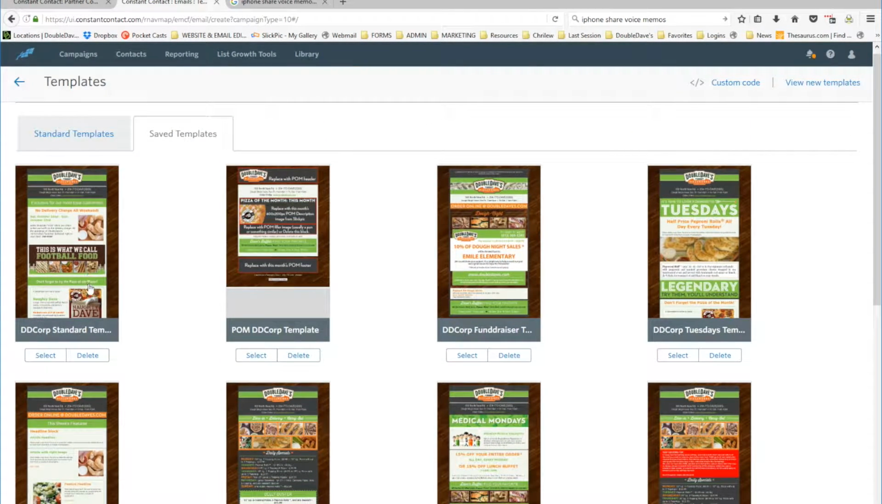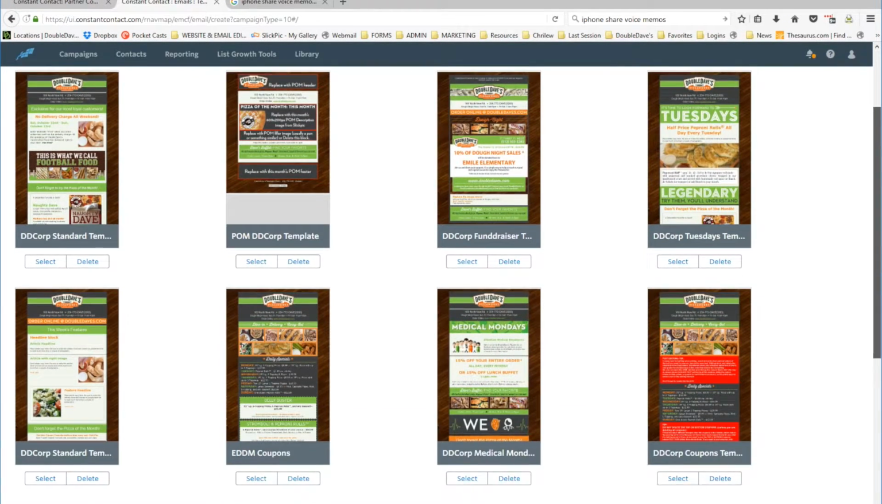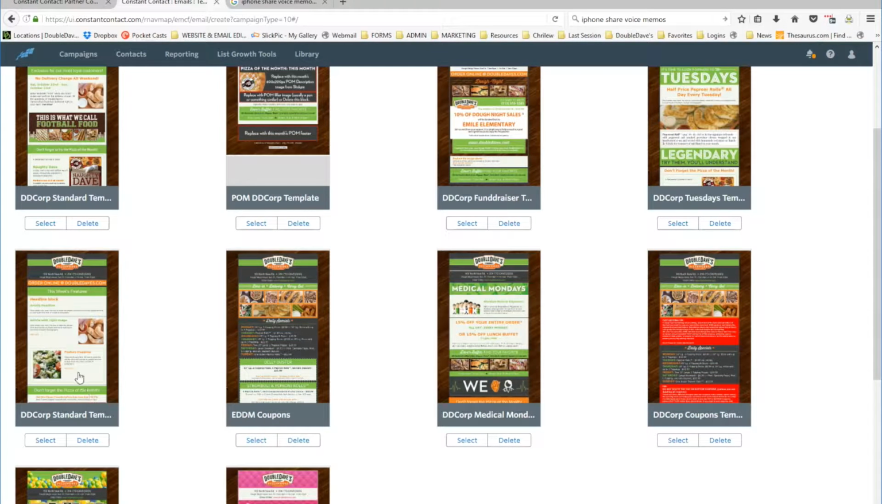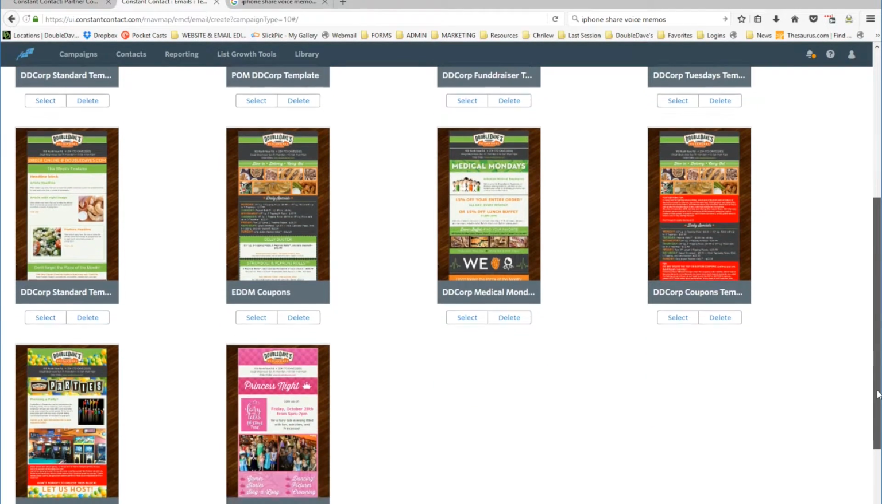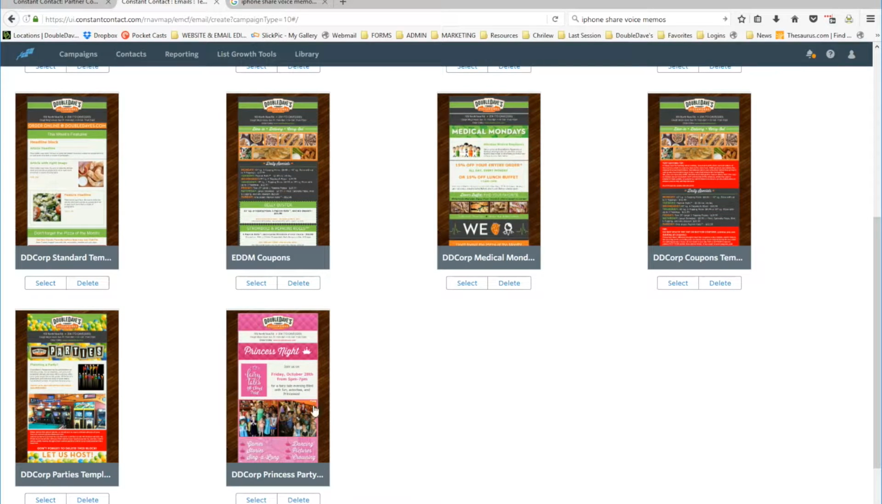So you'll see there's a couple of standard versions, things that are easy for you to change. There's a Pizza of the Month, a fundraiser template. We have a Tuesdays template. This one's another standard one that you can easily edit. Got one that's kind of based on the EDDM, Medical Mondays, as well as parties and Princess Night.